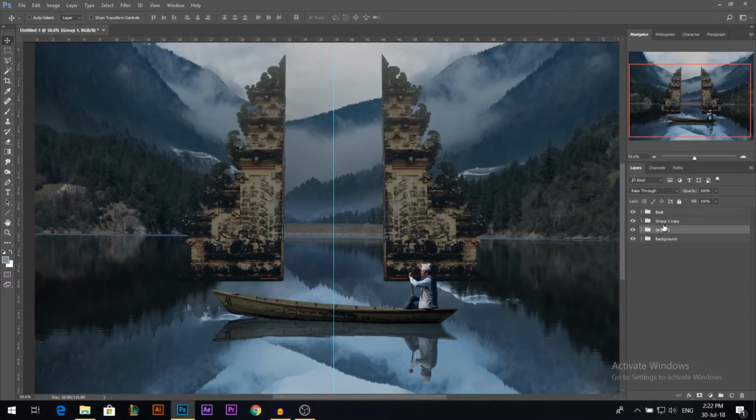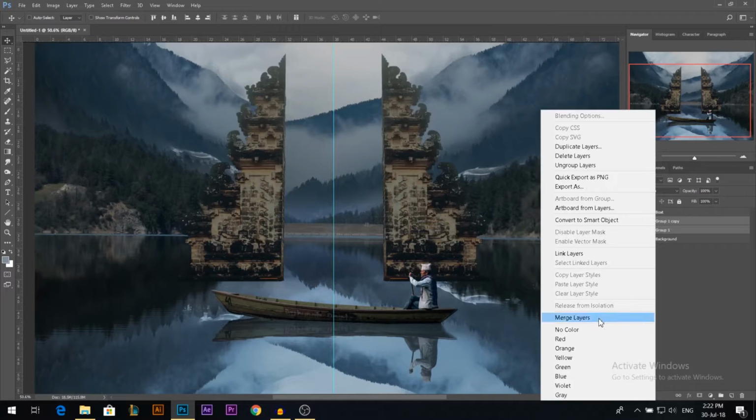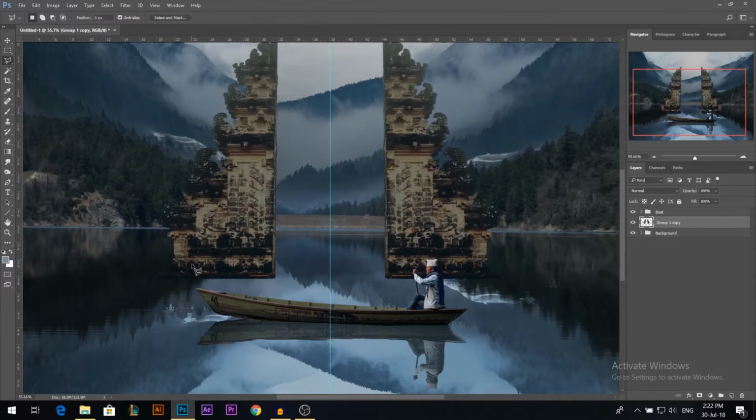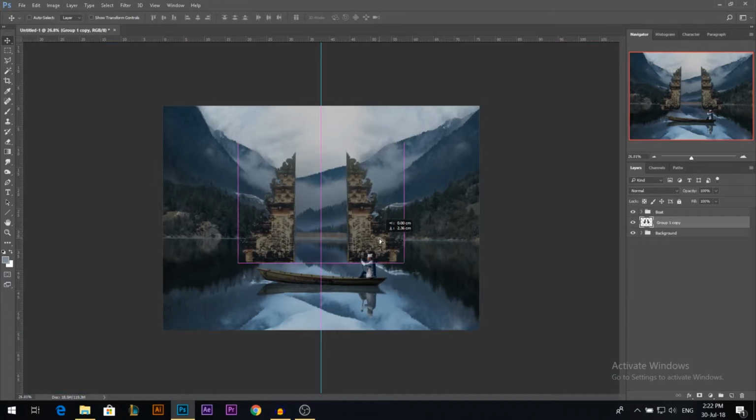Okay, let's close the background. These two, I'm gonna actually merge them together, right click, merge layers. Now they are on one layer. Then I'm gonna delete from here. I believe they are too wide. Delete from here. Okay, that's better.